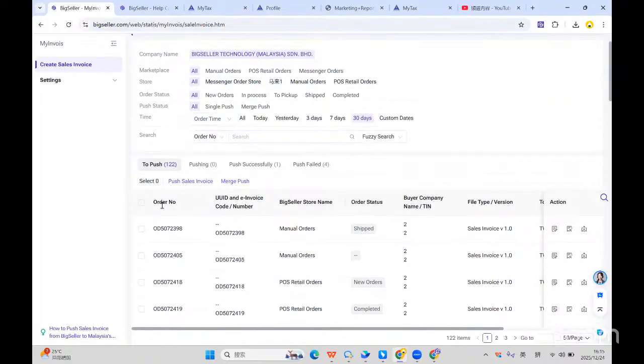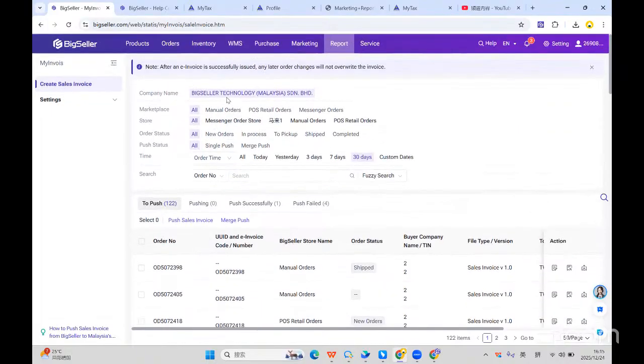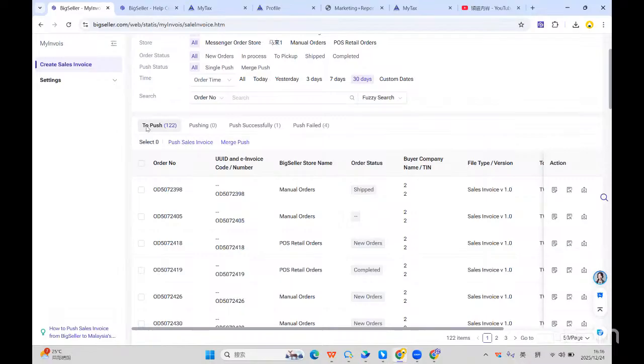and click Create Sales Invoice here. So find the company name, and this is the marketplace we support, and this is the store, and also you can choose the one sales order you want to push the invoice for. Before you push the sales invoice, you can choose to add your invoice here.